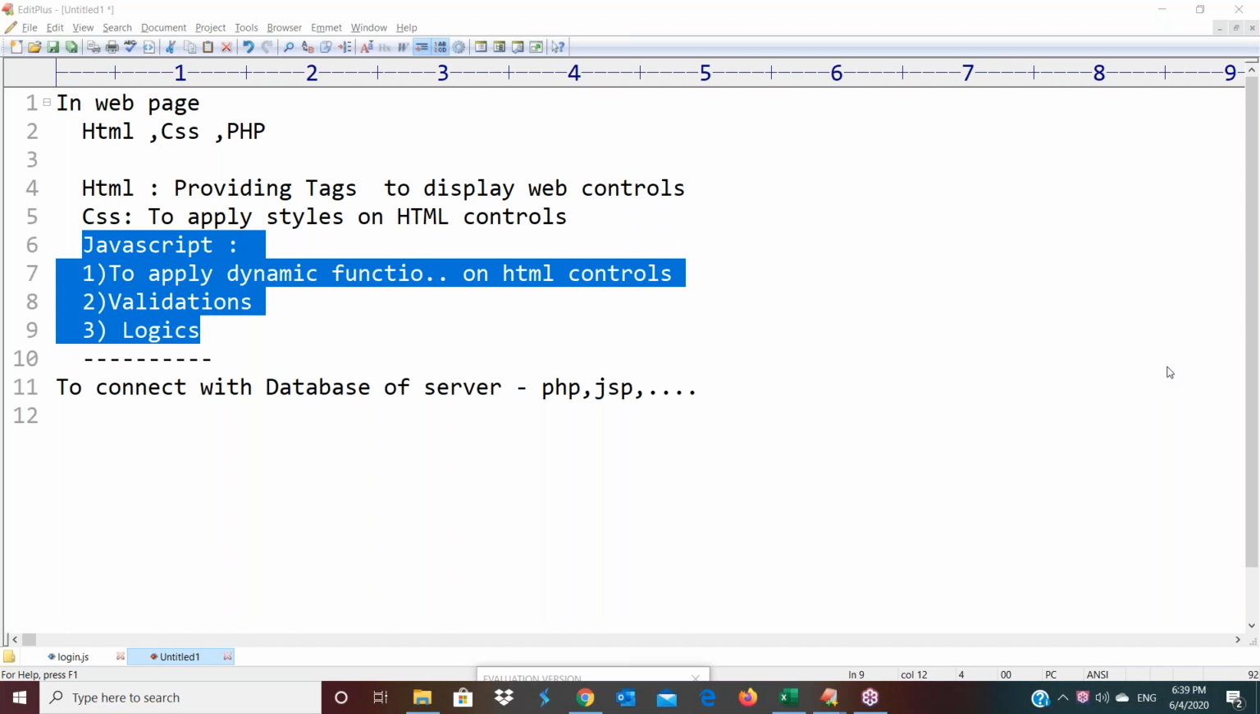So here we first discussed what is client-side script and what is server-side script. After that we discussed why we are using HTML and CSS, and JavaScript. So my question is, do HTML, CSS, JavaScript come under client-side scripts or server-side scripts? Tell me your answer.